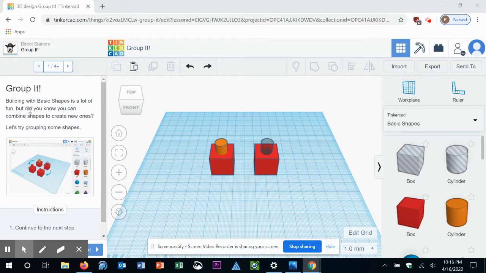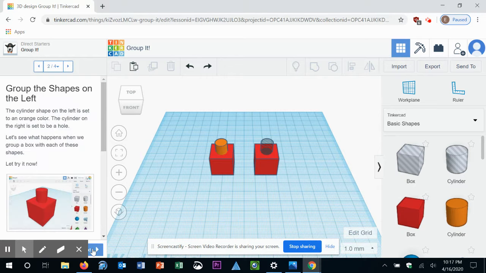So it says group it. Building with basic shapes is a lot of fun, but did you know you can combine shapes and create new ones? Let's try grouping some shapes. Click on the next step. So I'm going to click on next.